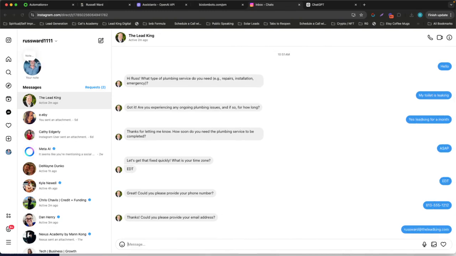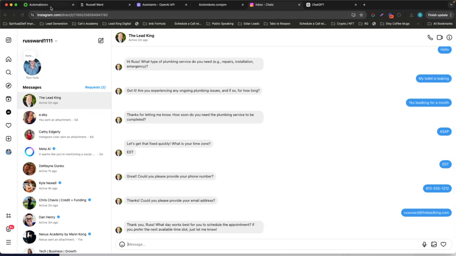And as you can see, the bot is working directly through Instagram and it's conversationally booking. This is very important because back when we first started these bots, there was not conversational booking. We'd just have to send them a link and hope for the best. But in a conversation, the appointment set rate goes much higher because it's conversationally booking. It's not like, here's a link, hope you do it. Thanks, Russ. What day works best for you?